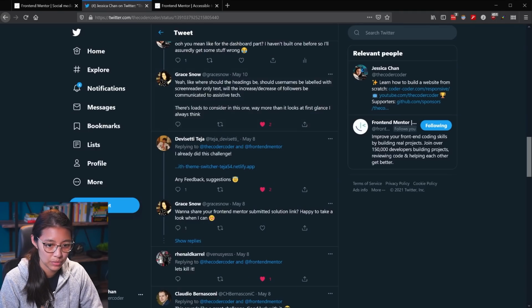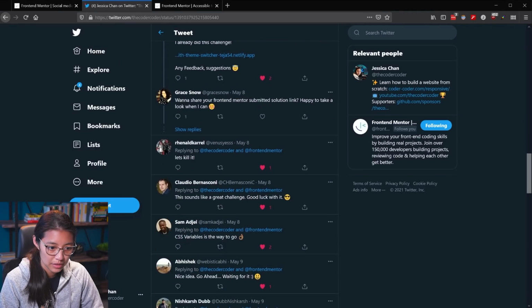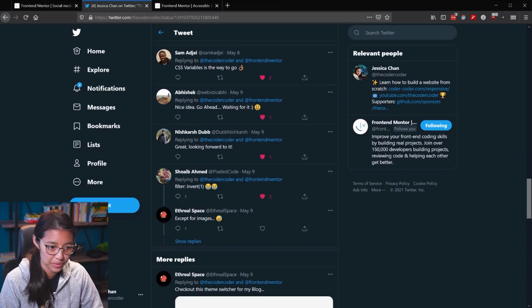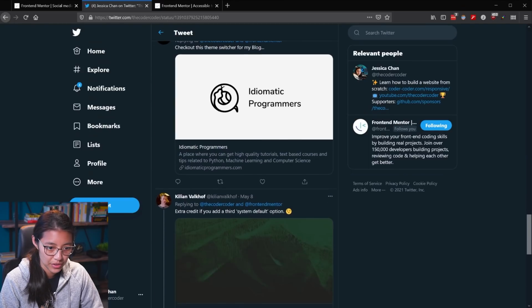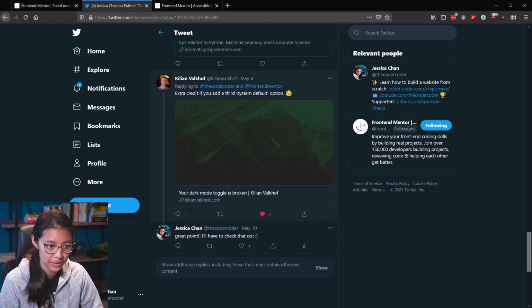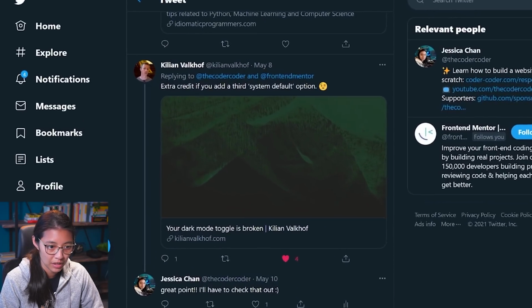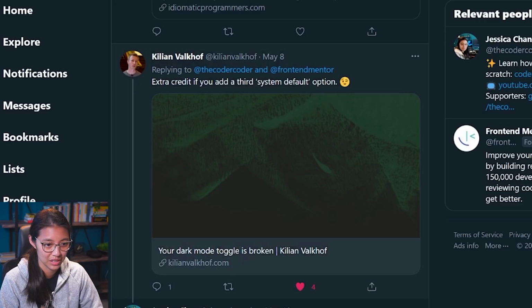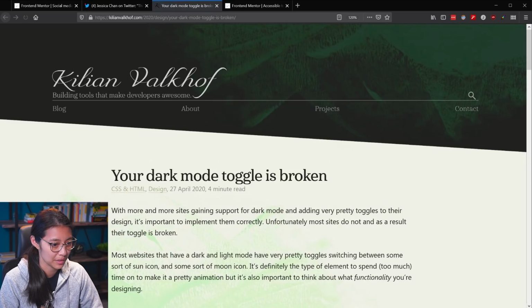So let's go back to the tweet. Let's see. CSS variables, someone else says. And then at the bottom, this is from Killian Volkov. He makes the Polypane browser, which we're actually going to be using later in this video. So he's saying extra credit if you had a third system default option. So a third option to the toggle. So let's check out his blog post here.